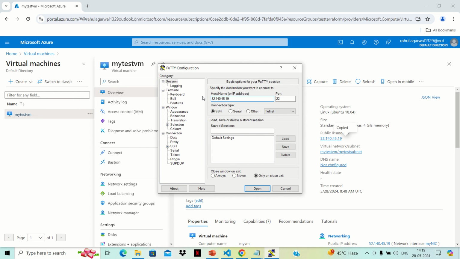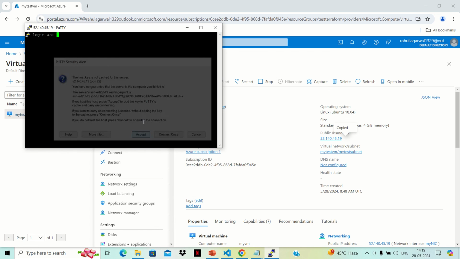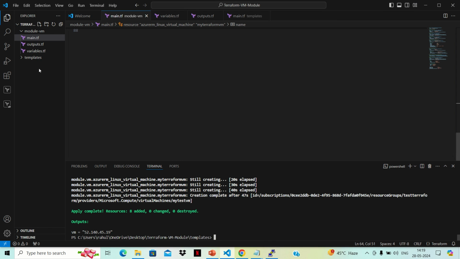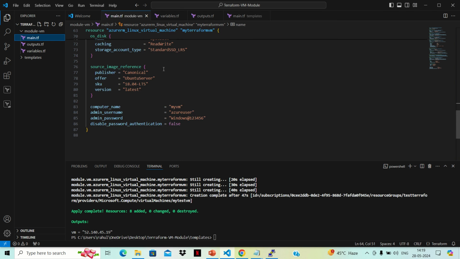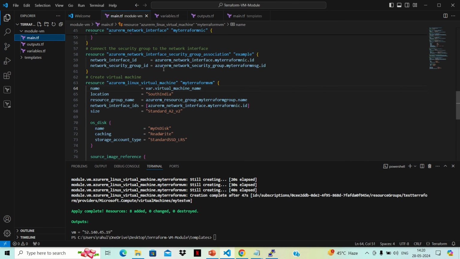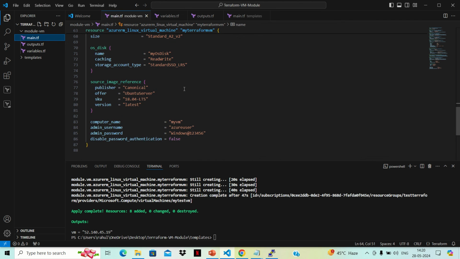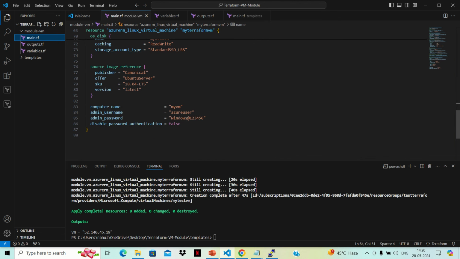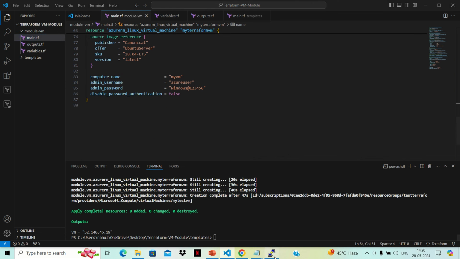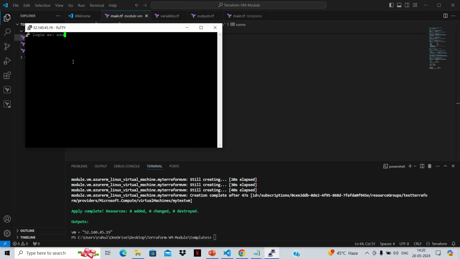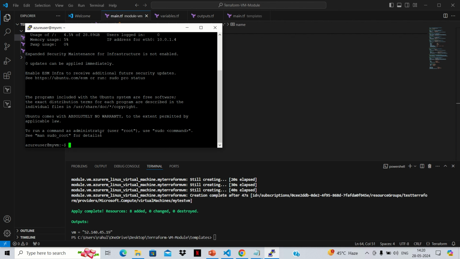So we can place this IP, we can open it, and the login name and password we can see in our code. So here it is in the virtual machine. This is our username and the password. It's Azure user and this is the password. So yes, we are inside this VM now.